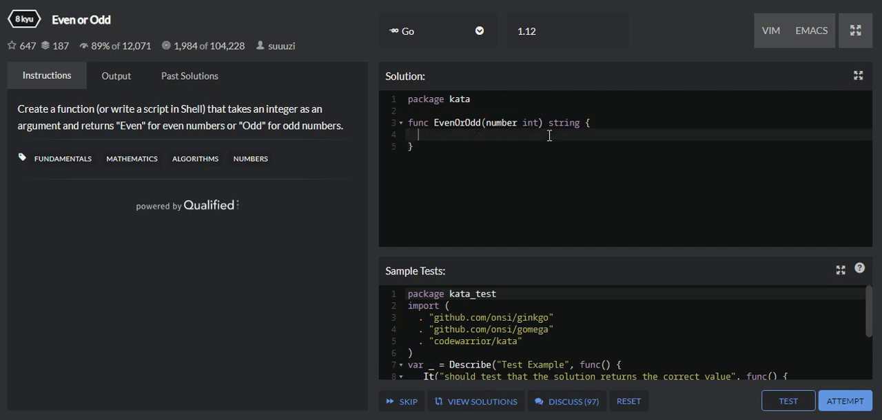As the function is already ready, whatever number is coming in the function as argument, we have to check whether this number is an even number or an odd number. In order to check that, we can divide the number by 2, and whatever is remaining, that is the remainder of the number. If the remainder is 0, then it is an even number, but if there is some remainder that is not equal to 0, then it is an odd number. So we can write an if condition on the number.